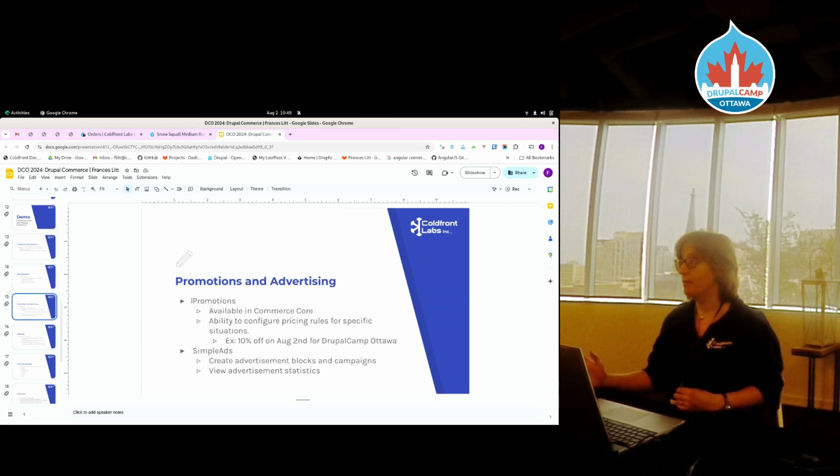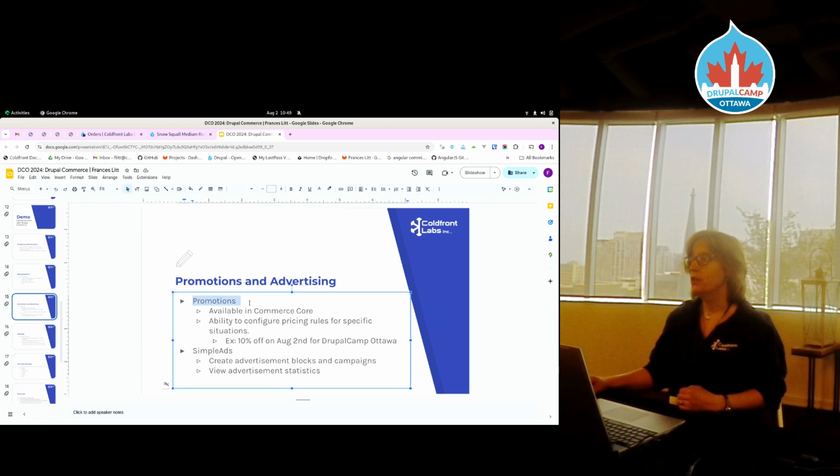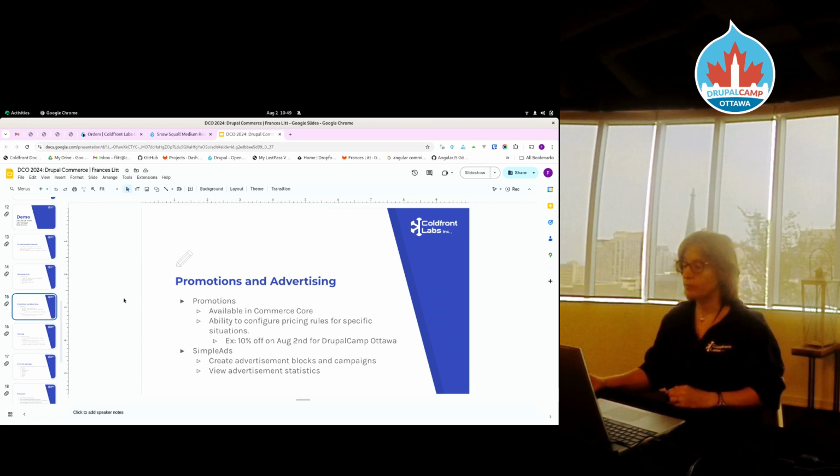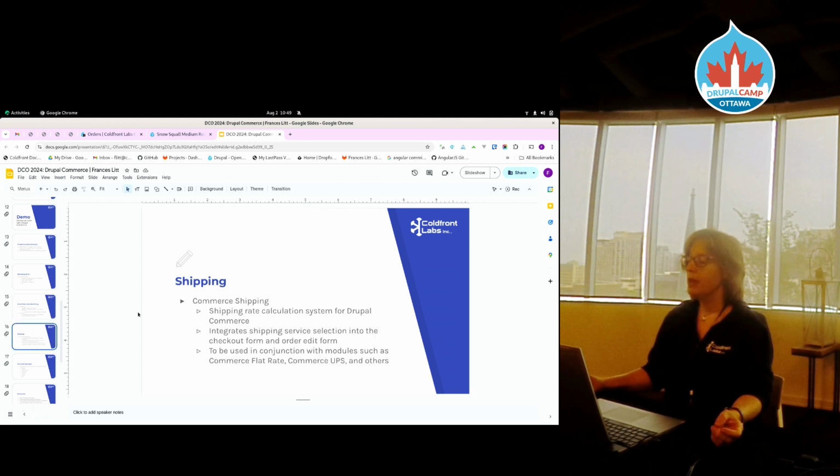Another thing that we didn't have time to touch upon today, but is part of Commerce Core, is the promotions module. So you can actually set up sales or specific pricing rules for certain situations, and that's all part of Commerce Core. For advertising, there are modules such as simple ads, and I think there are others as well. I just haven't looked into them in great depth. But you can configure advertising campaigns, like advertise blocks and campaigns on your site.